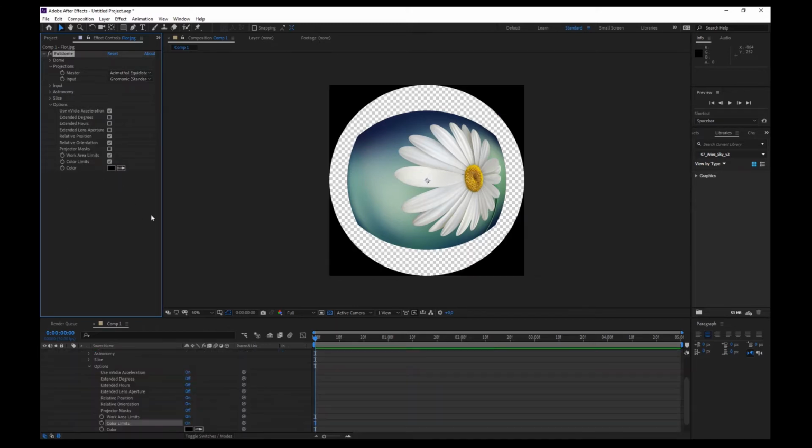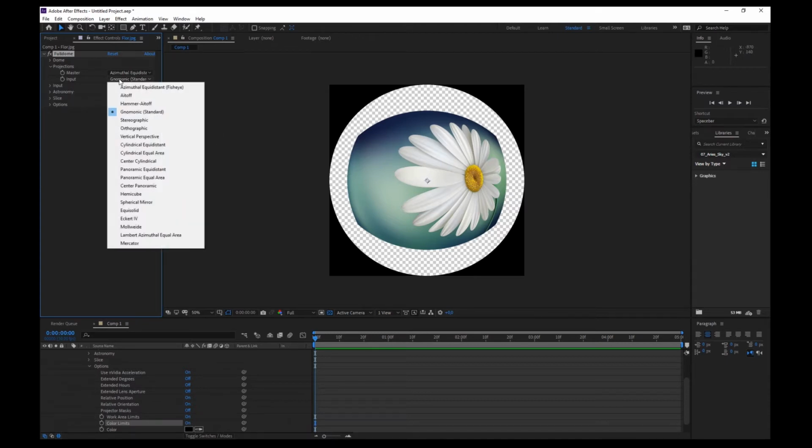Go again and just show the color limits or the limits, and the input image is set as gnomonic. Okay, so the plugin handles a lot of different types of input image. And when I mean images, it is footage itself, so content, independent if it is simple images or video. Or cylindrical equidistant, cylindrical equal areas image, center cylindrical panoramic image, hemicubic image, spherical equisolid image, okay, and images on other projections like Eckert, Mollweide, Lambert, and Mercator.